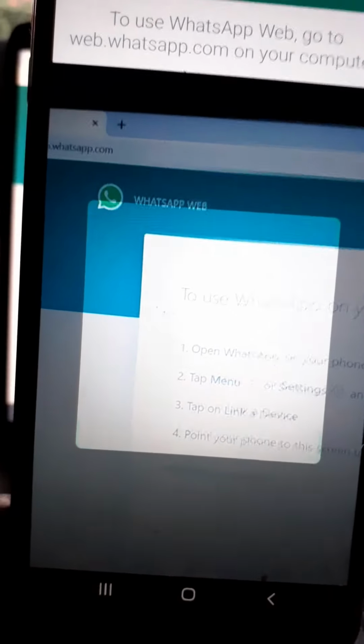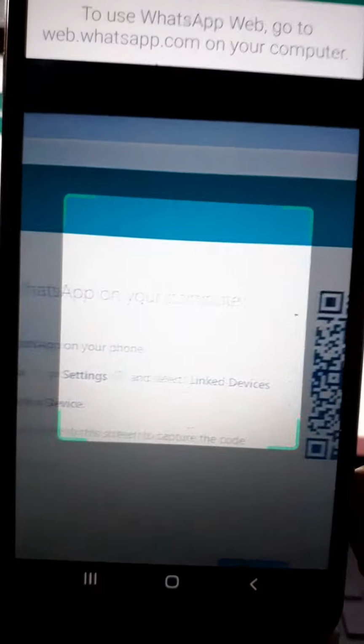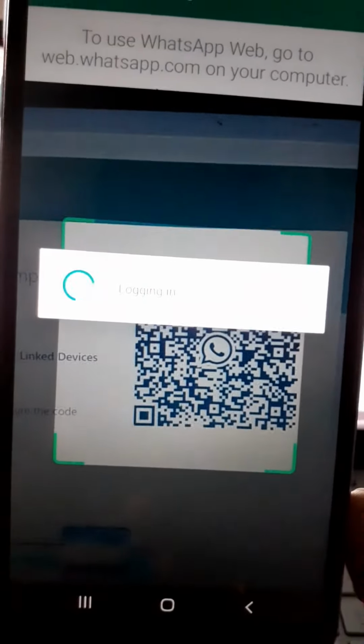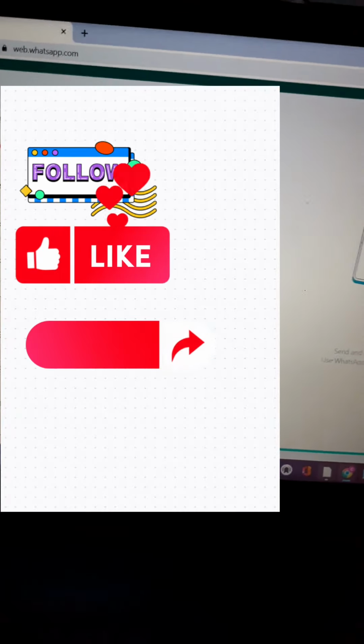See me as I'm moving it slowly. So I'm moving it slowly. So now I get to the QR code, you see? Now it has logged me in. So now I'm logged in.